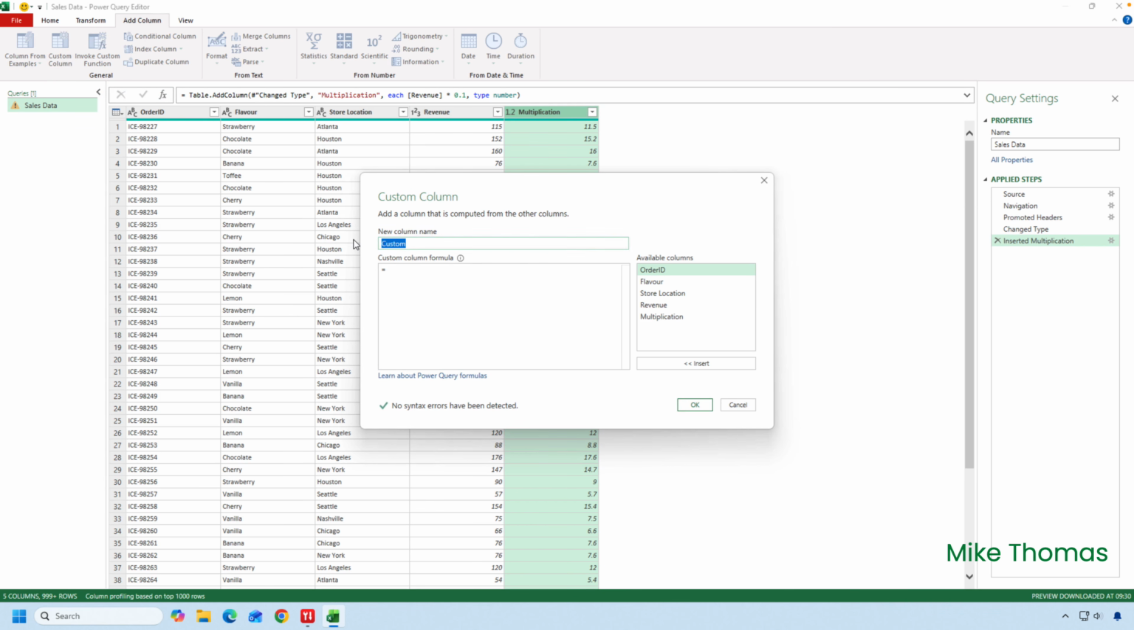I'll give the column a name. I'll call it Sales Tax. And for the formula, I want to multiply again the revenue by 0.1. So if I double click on revenue in the available columns section, it puts it into the formula, and I can just put multiplied by 0.1 and click OK.